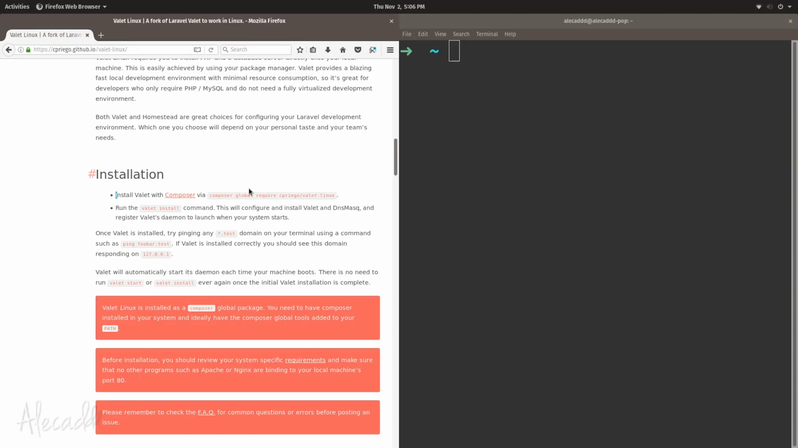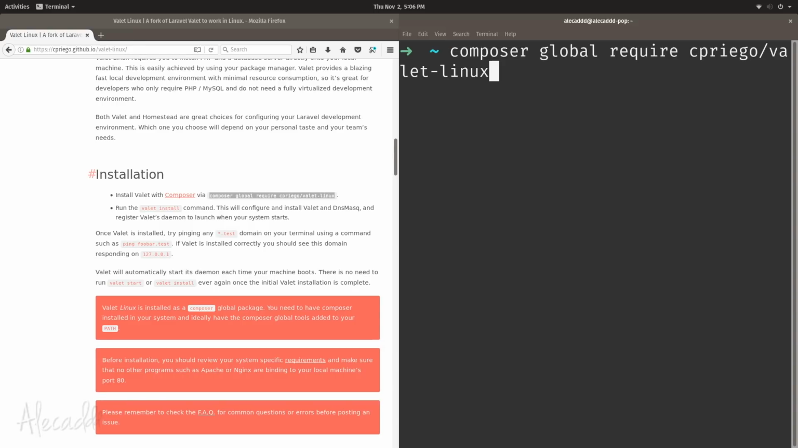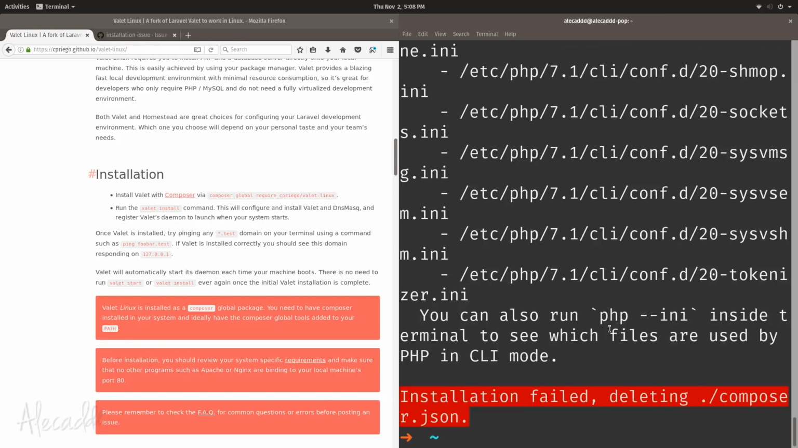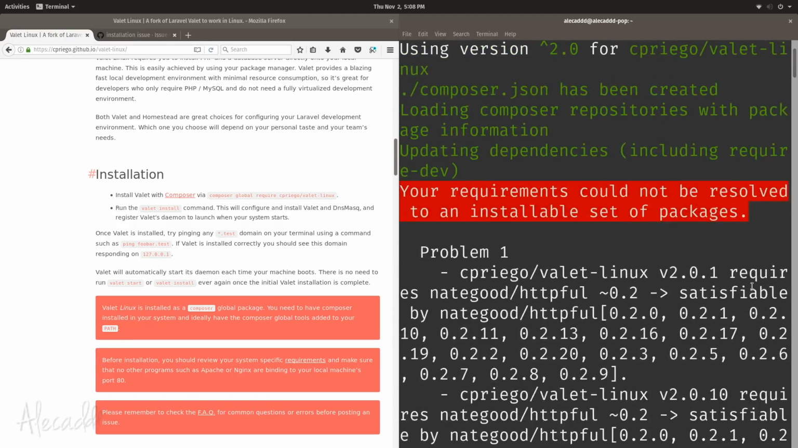First, we need Composer to install it. So let's copy this inside our terminal. So composer global require cpriego, that is the name of the developer, and valet-linux is the name of the package. And we got prompted with our first problem. So this is really normal in this situation, and I said it as a disclaimer at the beginning of the series. We're going to have a lot of problems because of course we're setting up a machine from scratch. So let's read what problem we have at the beginning.